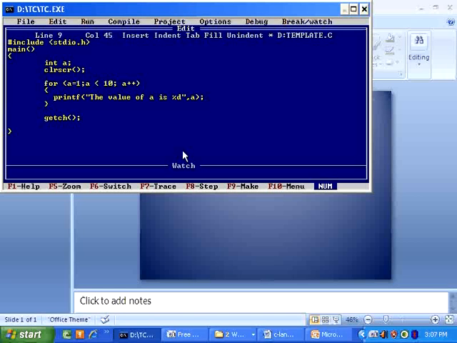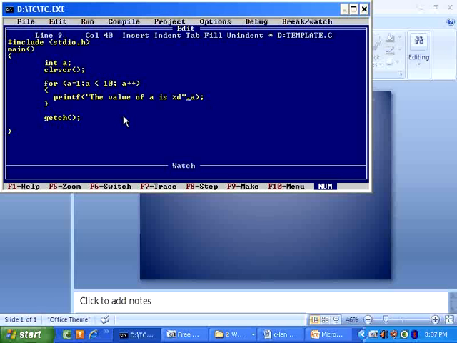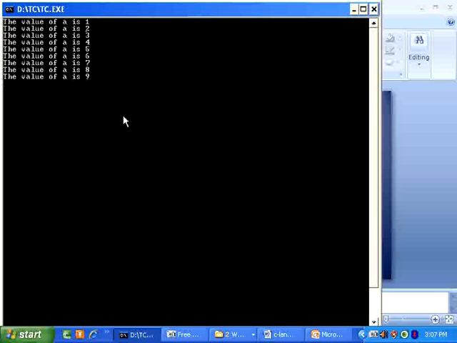So using this example, printf, the value of a is, comma, a. So let us compile the example. There are no errors. Let's run. Now we forgot to put in the \n so that we can format the line vertically. So again, let's run the program. Okay, as you can see, the value of a is 1, 2, 3, 4, 5 up until 9. So that is our example using for loop.